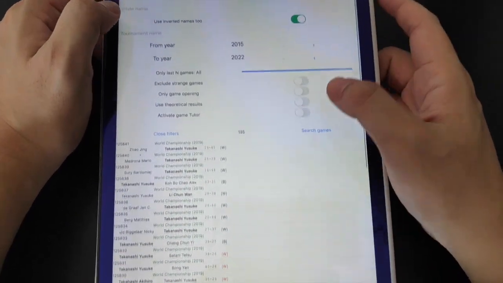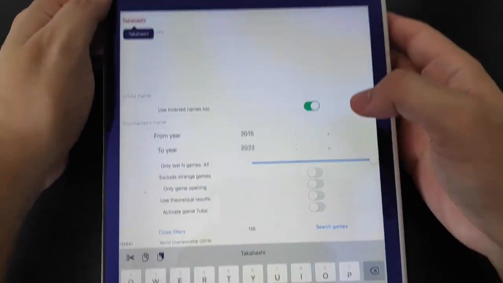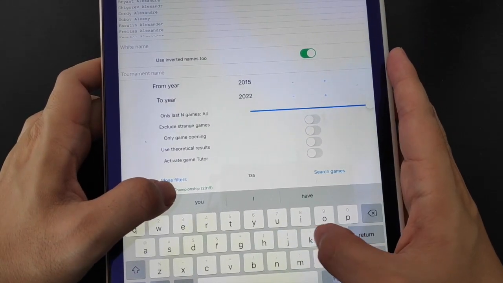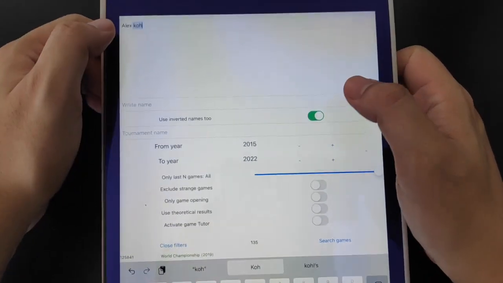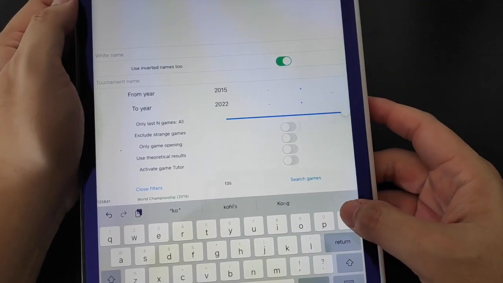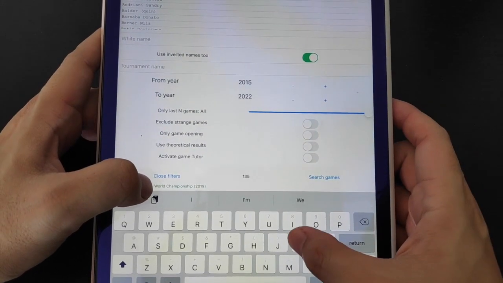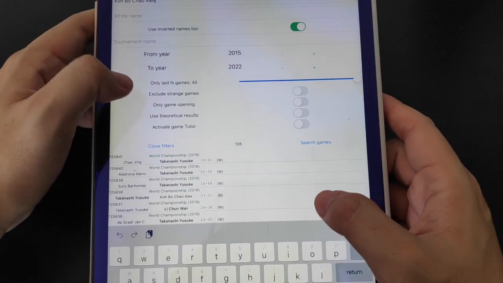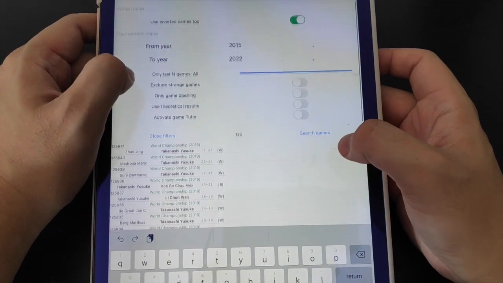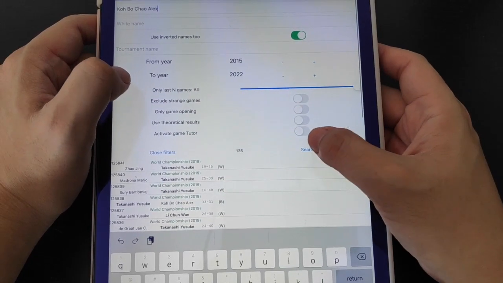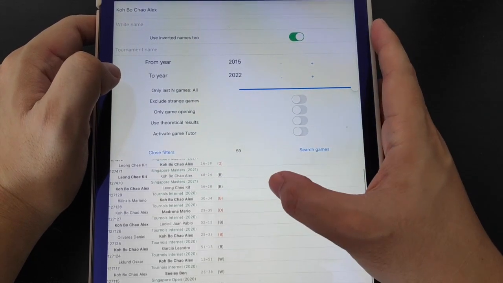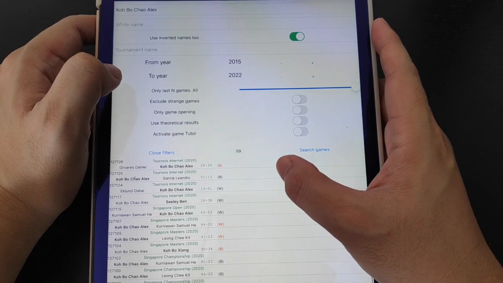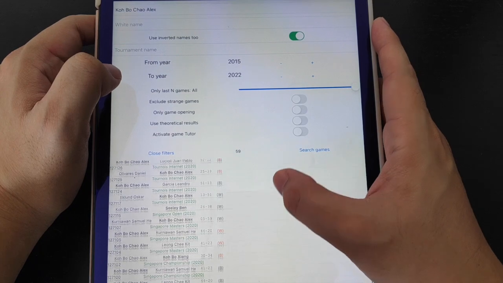So if you wanted to review your own games, you would be able to just input your own name. Let's just put in Alex Co. Let's see. Oh, I think my Chinese name is actually input there. So let's just type in Ko and see. Yeah, so Ko Bo Chow Alex. So let's say if I just wanted to look at my games in black, I'll key in my name, hit search games. You can look back on the more recent games that I've played, and review certain games that I'm interested in looking at.